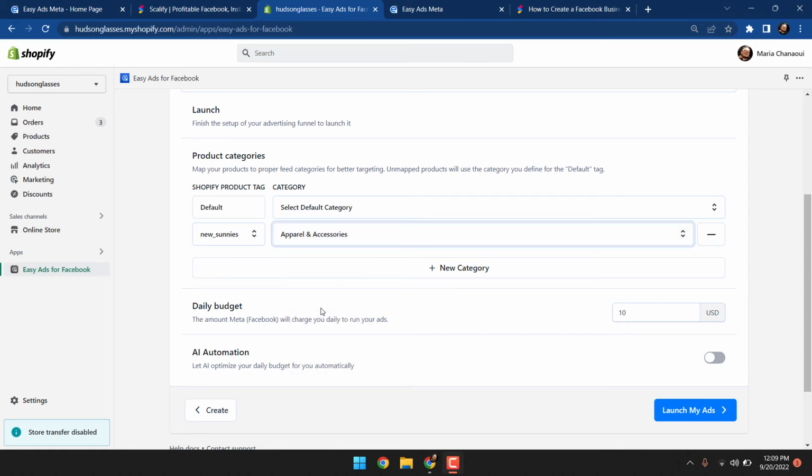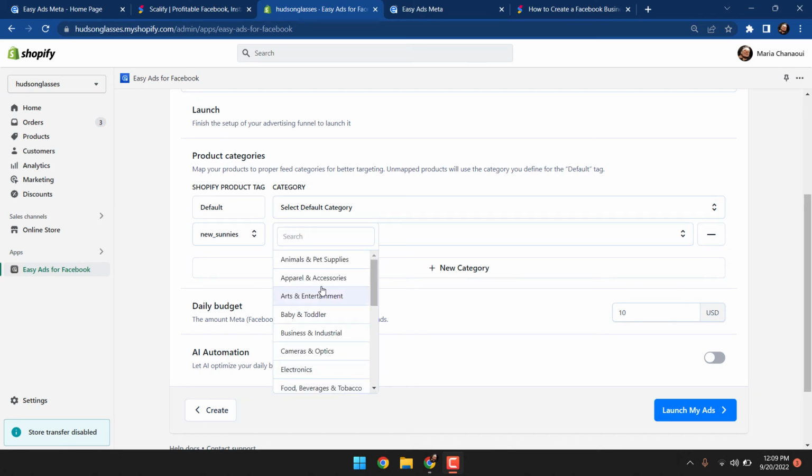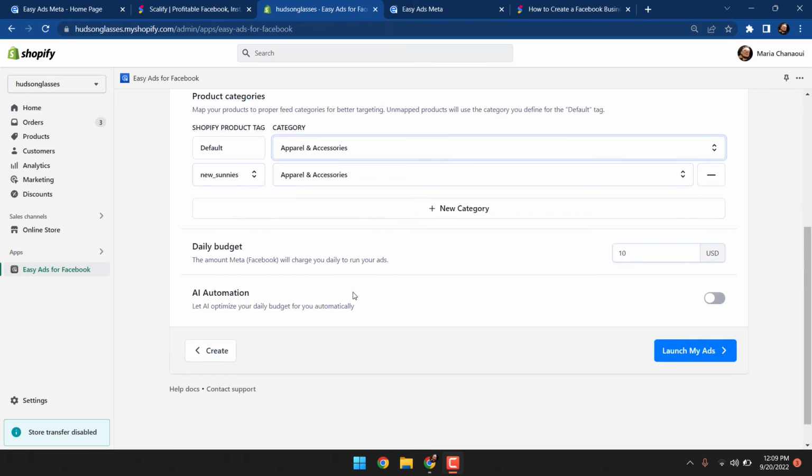Keep in mind that unmapped products will be set in the default category you set here. Next, choose a daily budget for your campaign. I recommend getting started with a $10 per day budget. Optionally, enable AI to automate the optimization of your funnel in order to maximize your return on investment at a low cost. So all of those extra bucks can go straight into your pocket.